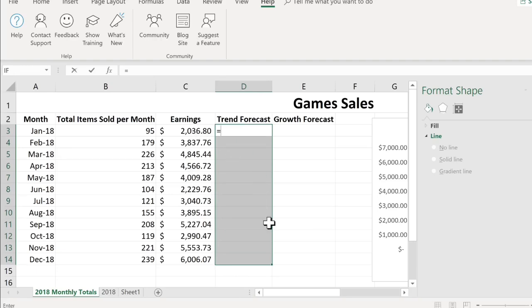Next, I'm going to type equals. So this range basically equals, I'll type the word trend and then left parenthesis, and then I'm going to select the data that I want the trend to be based upon. So I click and drag to select this entire range. Next, I should put in the right parenthesis, but I don't have to, so I'm not going to.